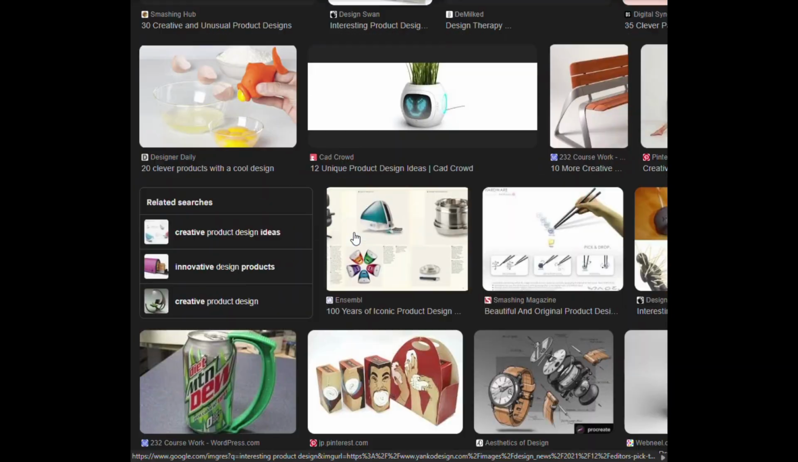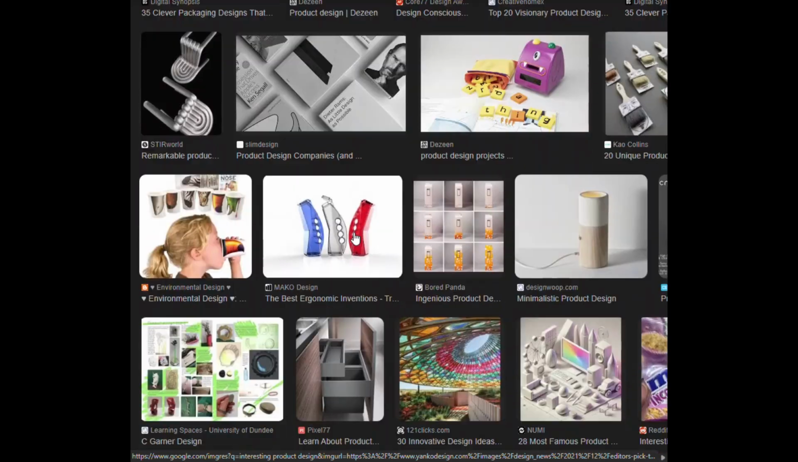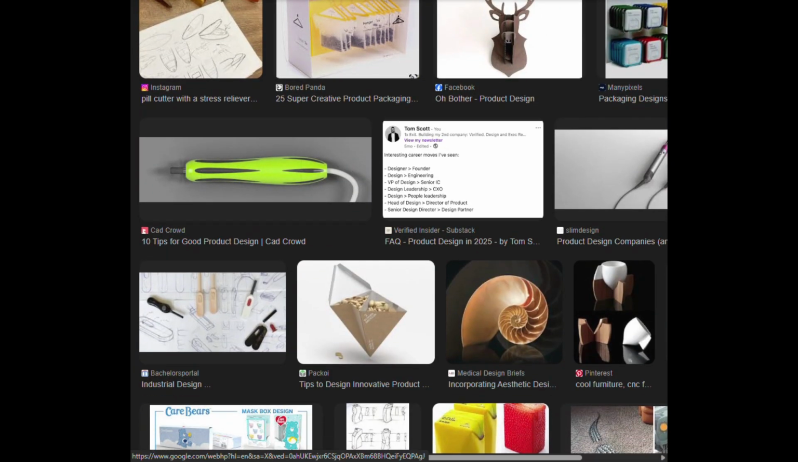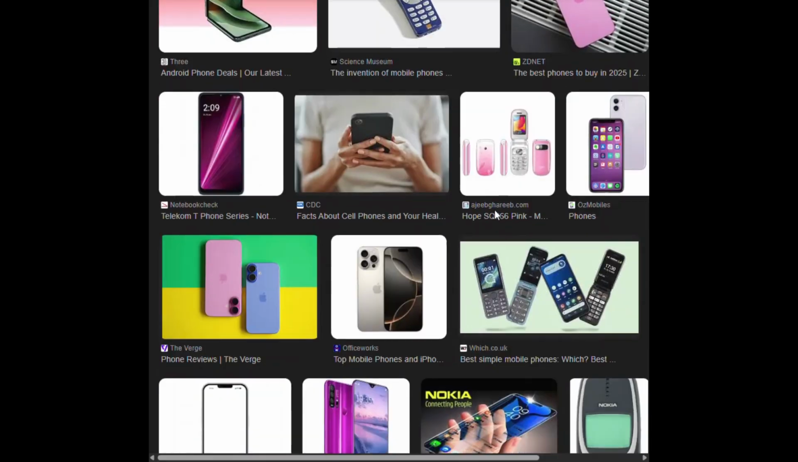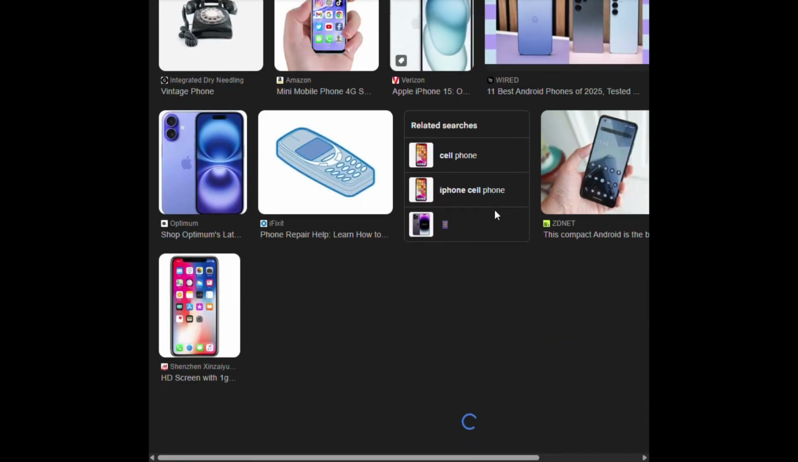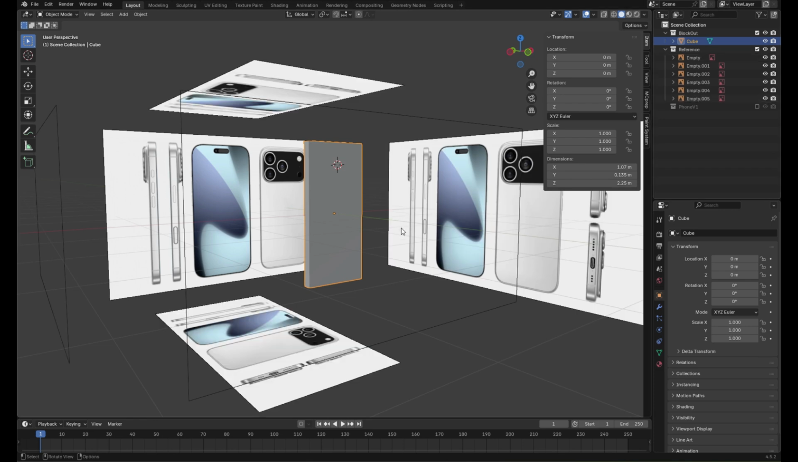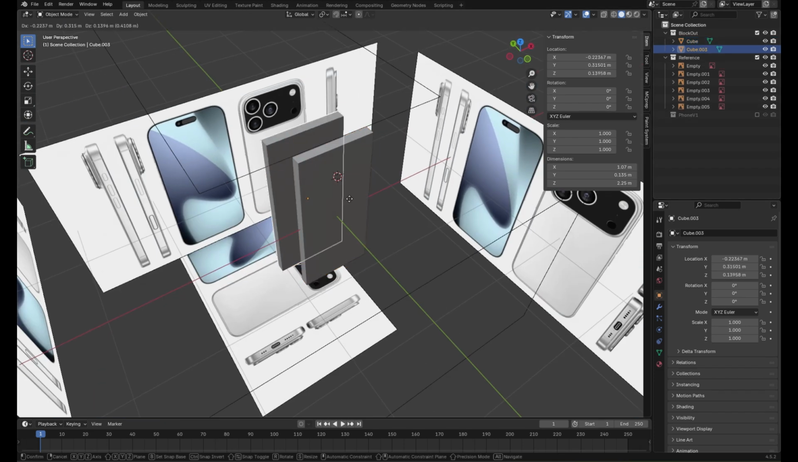For this video, I decided to make a commercial for the iPhone 17. You don't need to use the same product yourself, but feel free to use it too. Once you have your product, try to find lots of references for the 3D modeling process. The next step is to start moving all your reference into your preferred 3D modeling software.